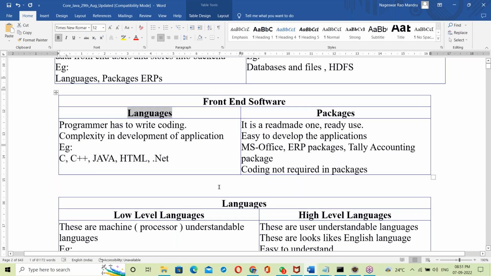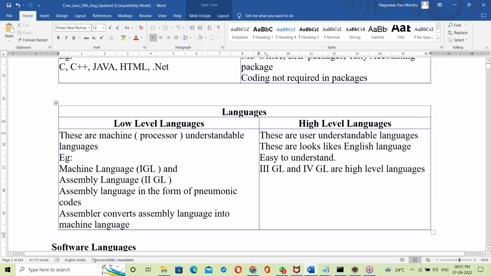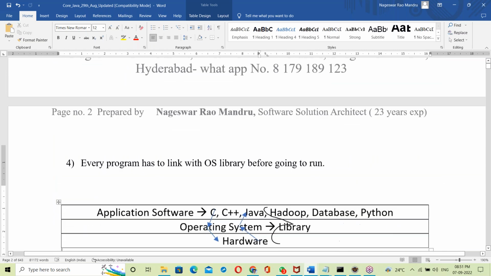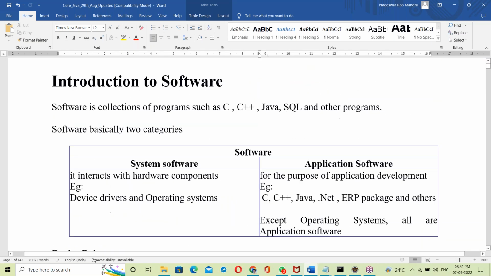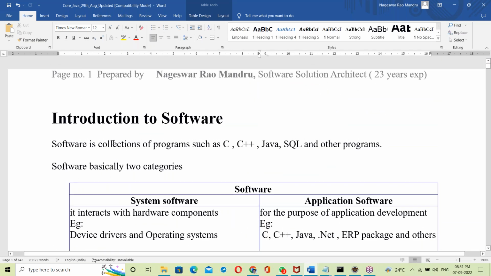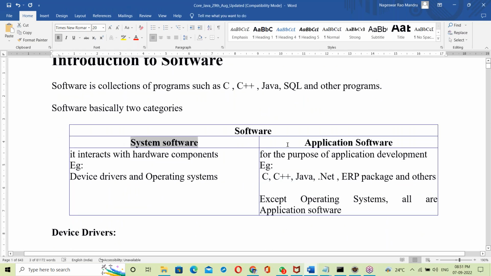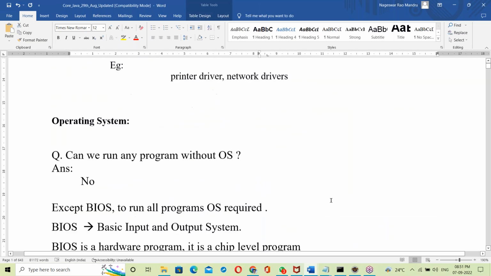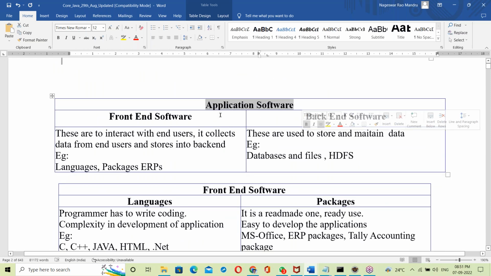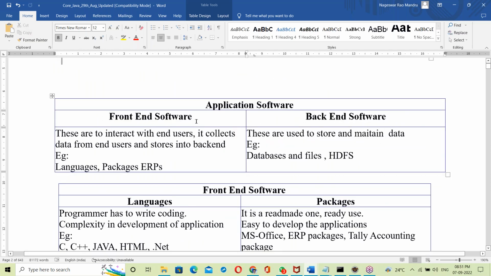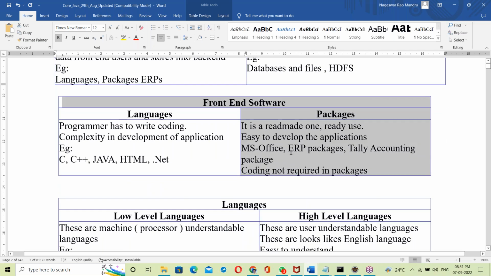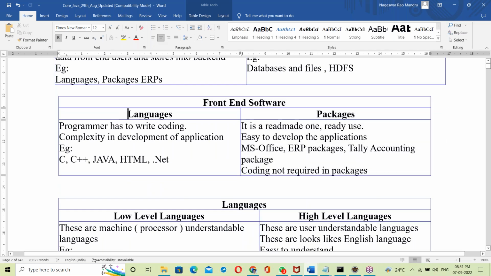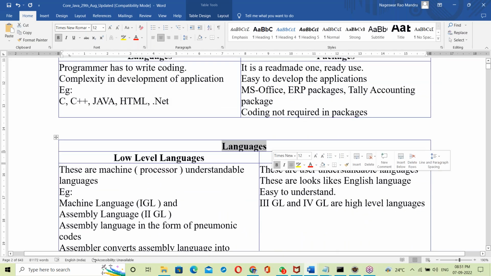Now let us move to languages. Just observe the way of introducing Java. Computer has hardware and software. In software, there is system software and application software. Java is application software. In application software, there is front end and back end. Java is a front end. In front end, there are languages and packages. Java is a language, so now I am moving to languages.